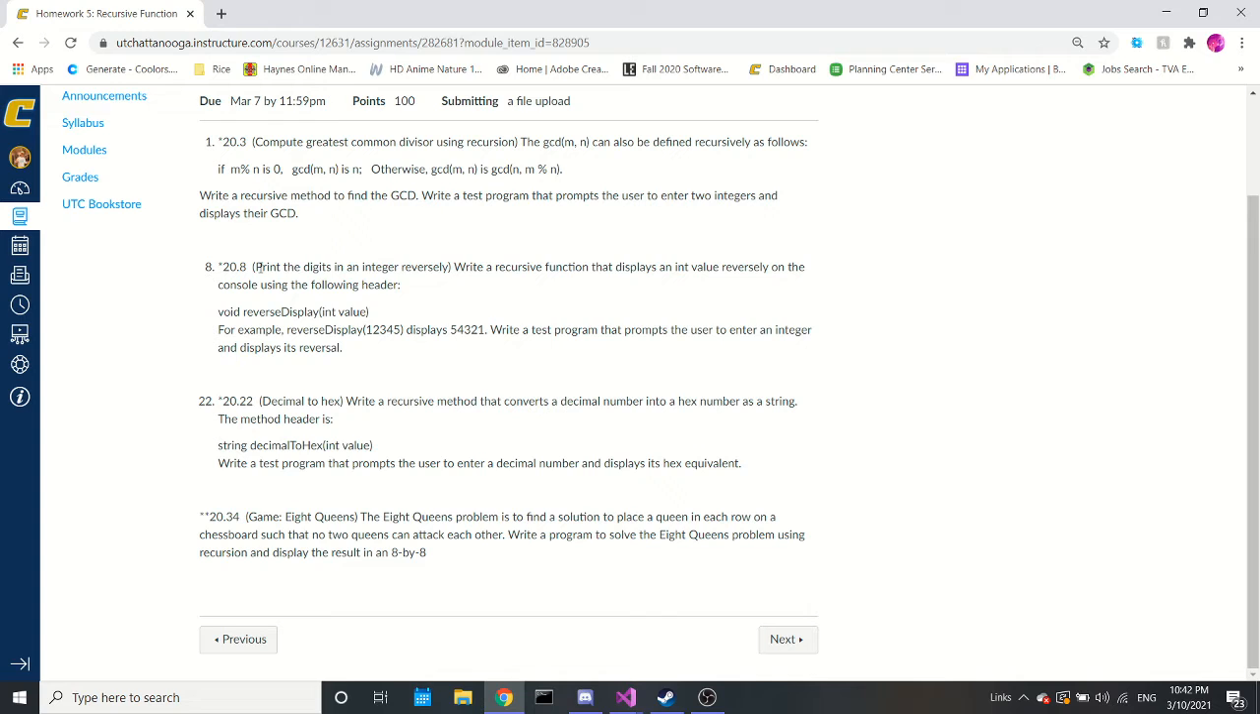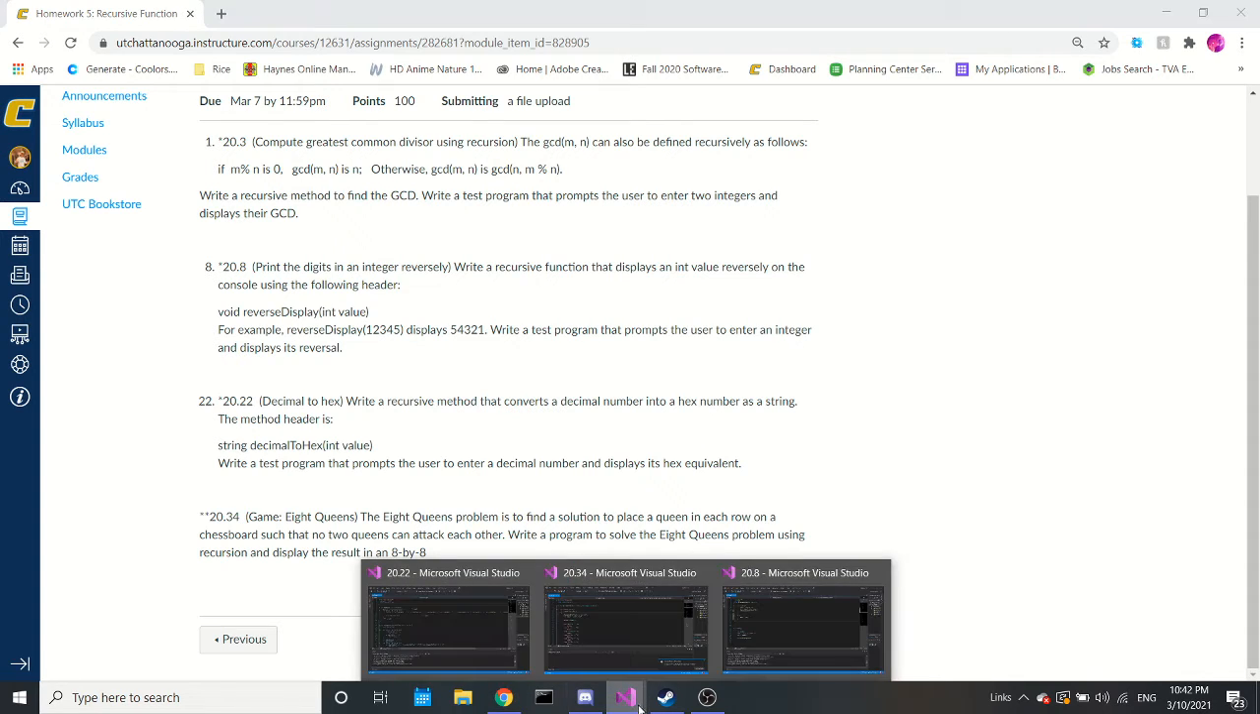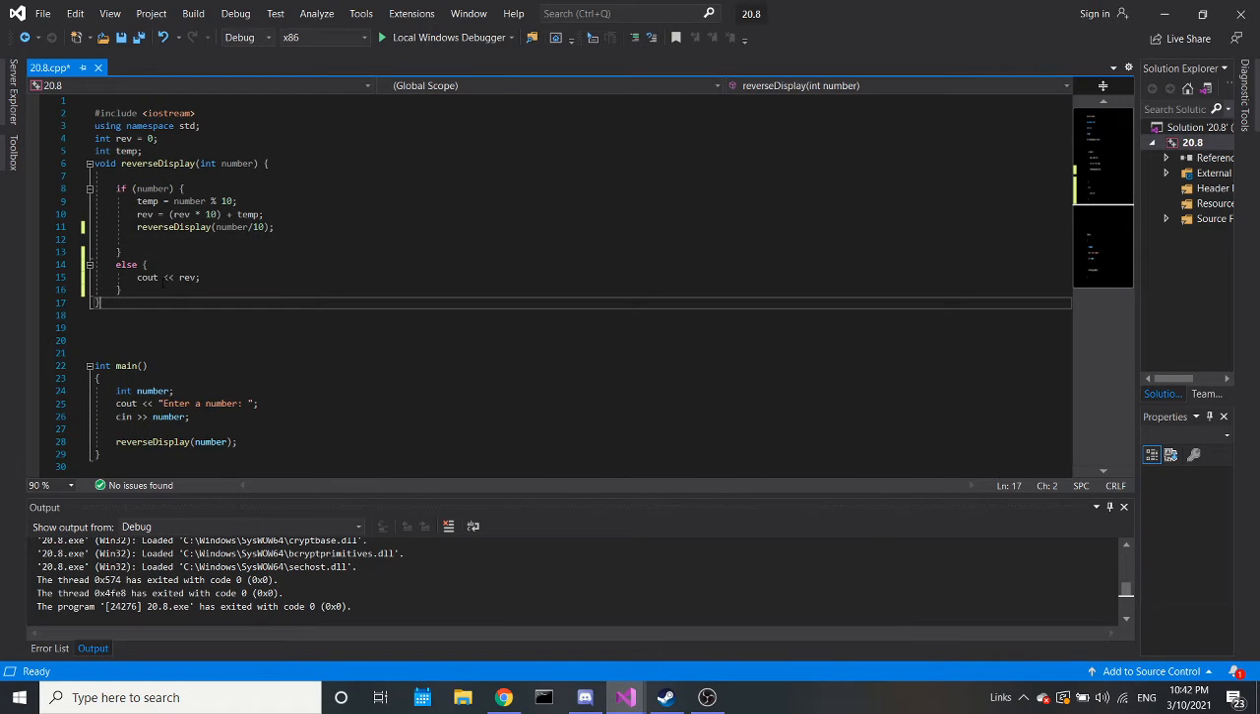Next is 20.8, which is just a recursive function to reverse a number. So we'll go here. We have our void reverse display. We take in an argument that's a number. We say if that number is true, then we do an int variable, and we say the number is modded by 10, and then we add it to the rev plus the rev times 10.